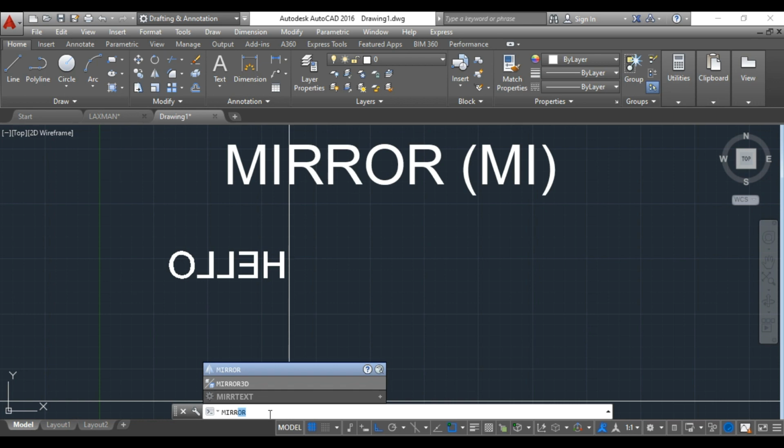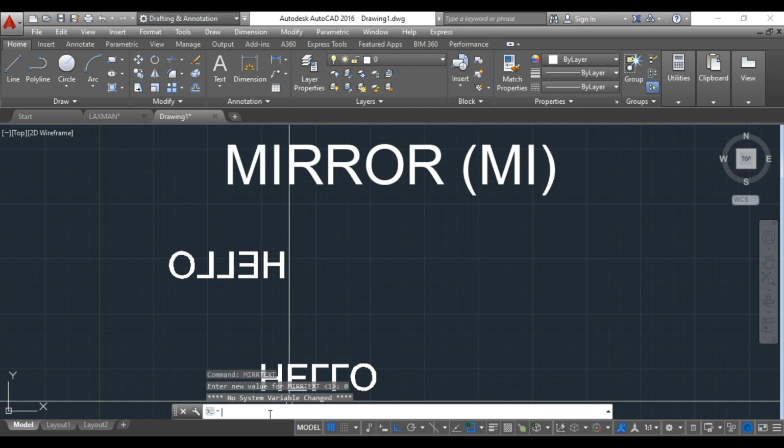So once again I type MIRRTEXT, and I just need to hit enter. So it is switched on. Now I want to switch off. How can I switch off? By pressing 0 and pressing enter. Now it is switched off.